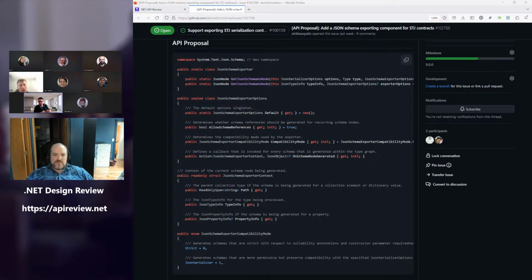No, I was saying, like, suppose that we add some third dimension in the future. So currently it's nullability annotations and constructor parameters. Suppose there's a hypothetical third. Yeah, that would give us flexibility to add that as an additional flag in this enum, but it wouldn't let us set this as the default because, you know, it might be considered a breaking change.